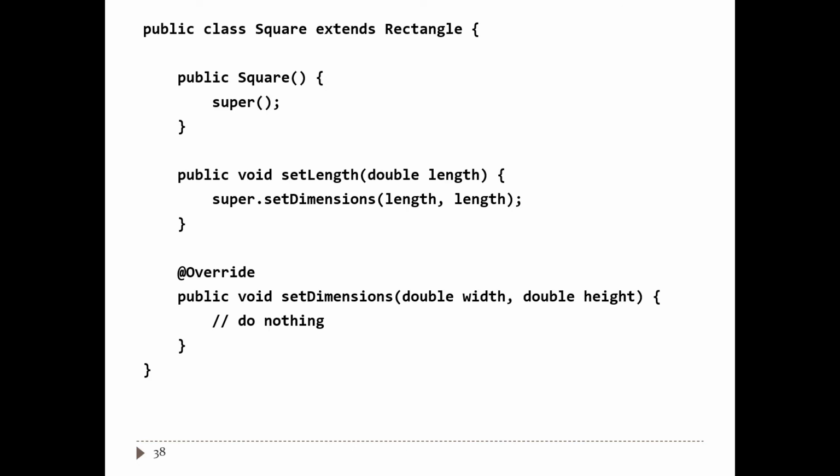What the programmer has done instead is that they've added their own method called setLength, and setLength changes both the width and the height of the square to the specified length. There's nothing wrong with the setLength method. The problem in this class is that the setDimensions method does not satisfy the contract of its superclass.